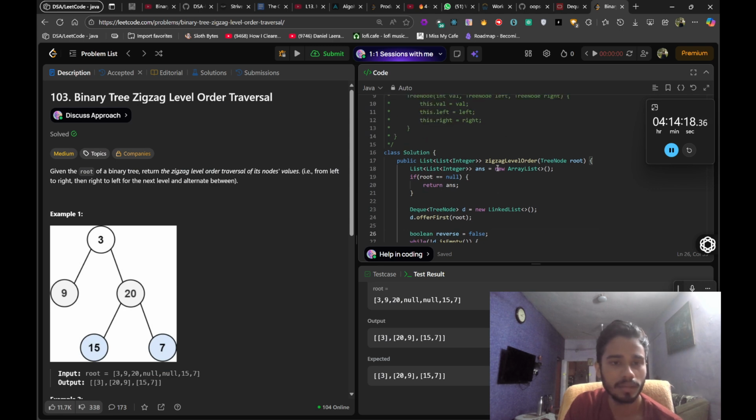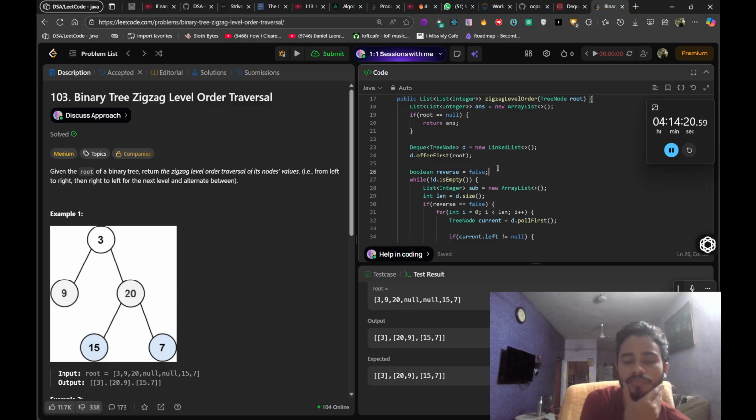Initially my reverse is false. So I don't have to reverse initially because that's the node as well. So when I don't have to reverse, it's left to right order. So I'll remove 3. I am removing first in first out. So I'm removing from the front.